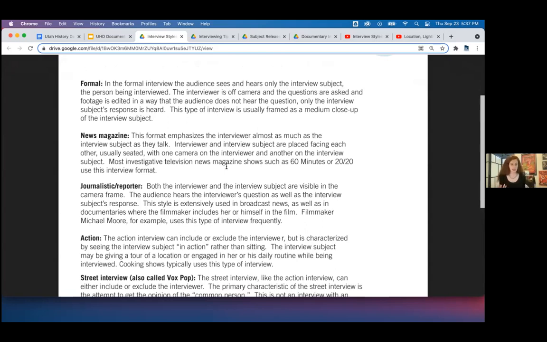Now, the news magazine interview, I always joke this is the Barbara Walters interview, because this is really the interview where you see the interview subject, you see the interviewer asking the question, and you also hear the answer. So with that being said, this is one where the questions are being posed and also you're hearing the answer. And that's why I joke it's like the Barbara Walters interview, because we see Barbara and then we see her go over to her subject matter.